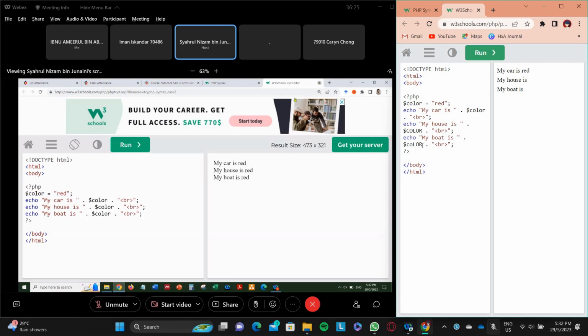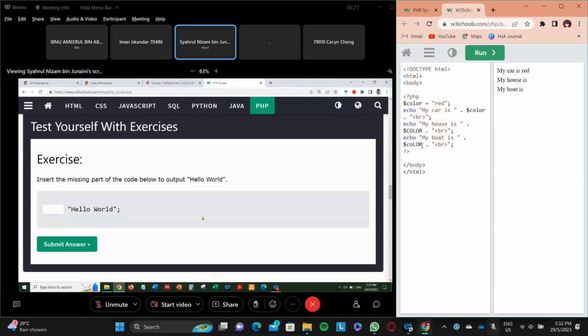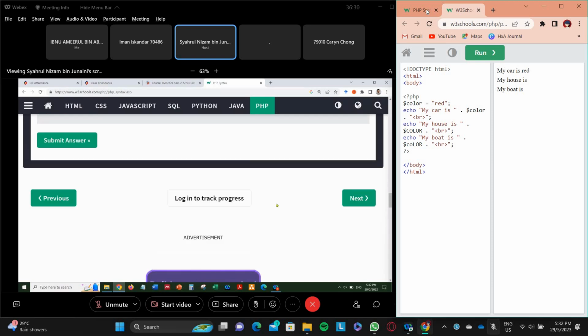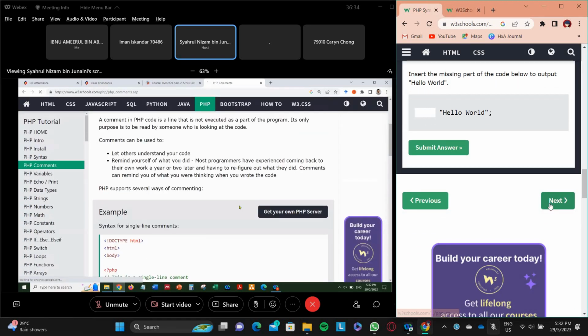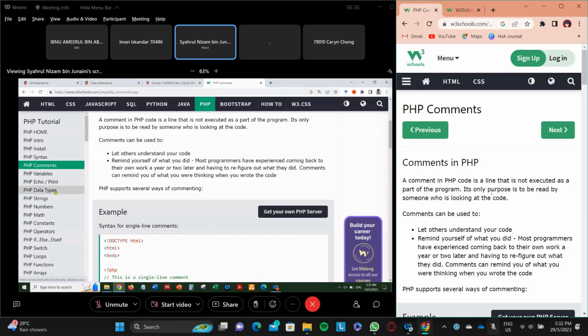Okay, dan senang belajar macam ni. Now because you have everything here and just keep clicking next, next. Don't waste your time once you master one small section of PHP.